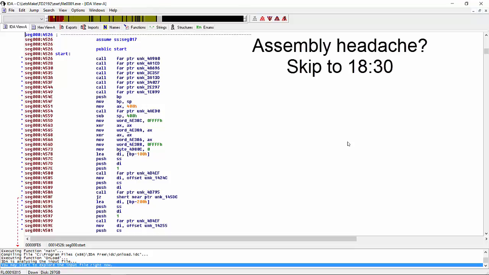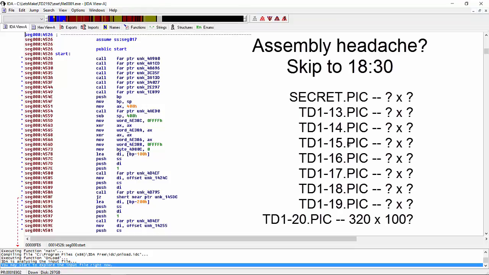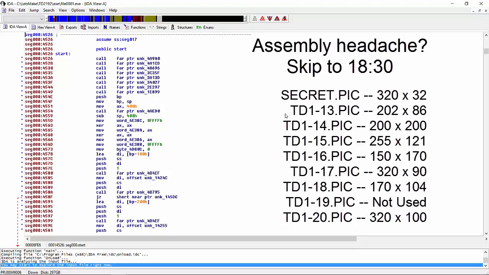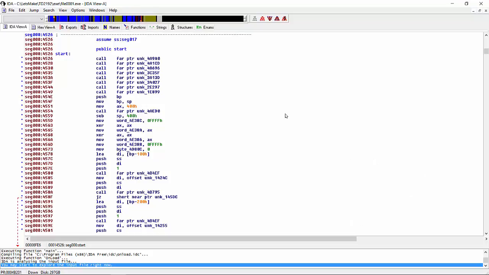For those of you who have no interest in assembly, feel free to jump ahead in the video. We're going to find the exact resolutions of all 9 PIC files and which ones have palettes. Now if there's any old school assembly artists watching, this should be a trip down memory lane.